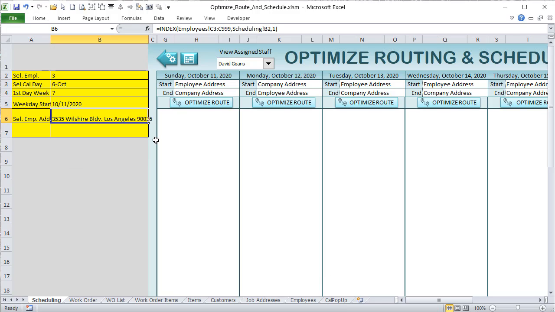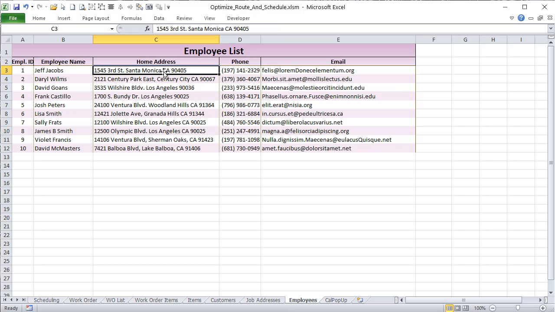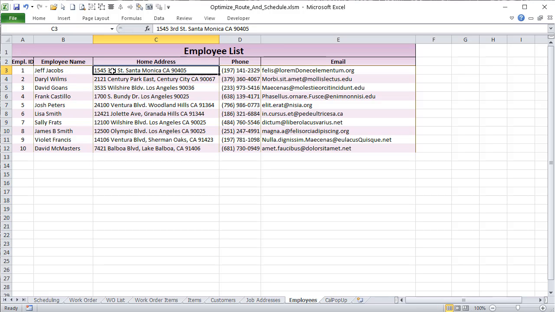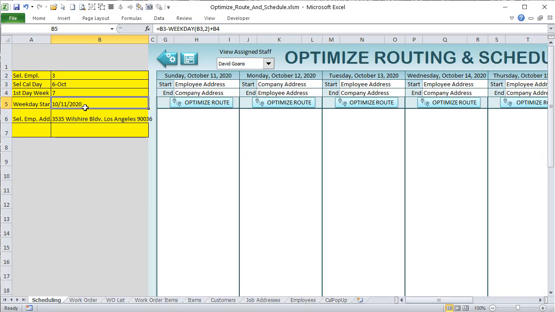Now that I have that, I want to run an INDEX formula based on this row. What am I going to index? I'm going to index the employees C3 through C999, right here. I want to index this list. The row number is whatever row number has been displayed here, and the column is going to be 1 on that index. So let's walk through that index right here.